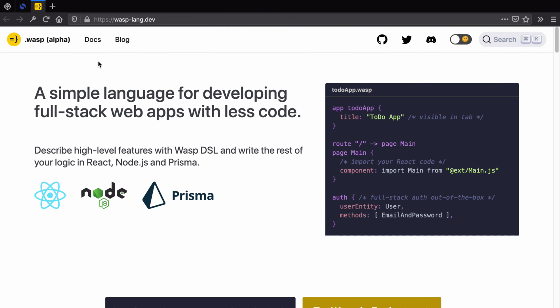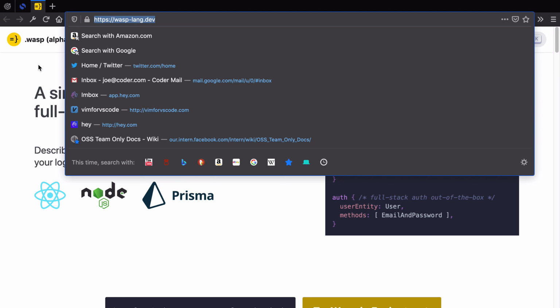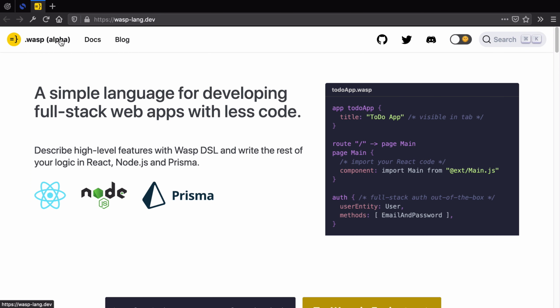Today we're going to be checking out Wasp-lang. So that's wasp-lang.dev. As you can see, it's in alpha right now. So we're just going to take a look, play around with it, and kind of share first impressions.